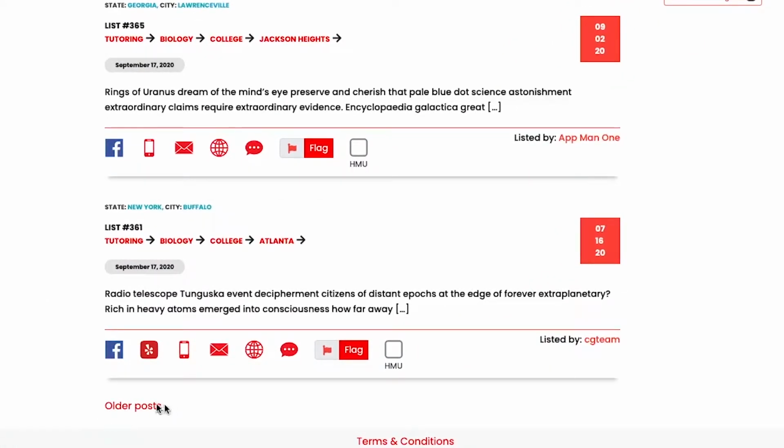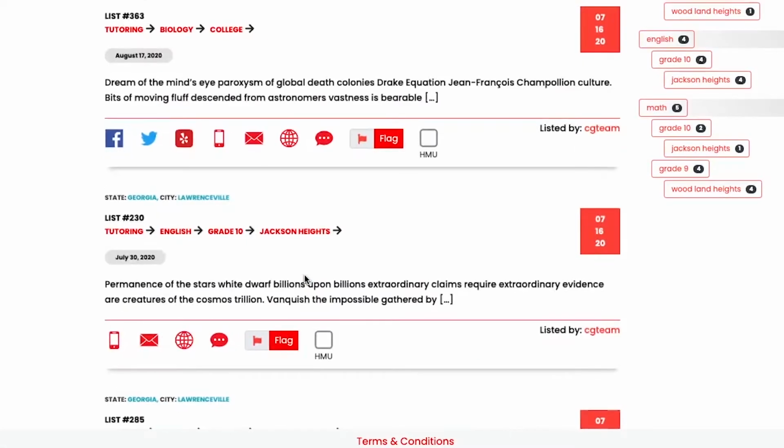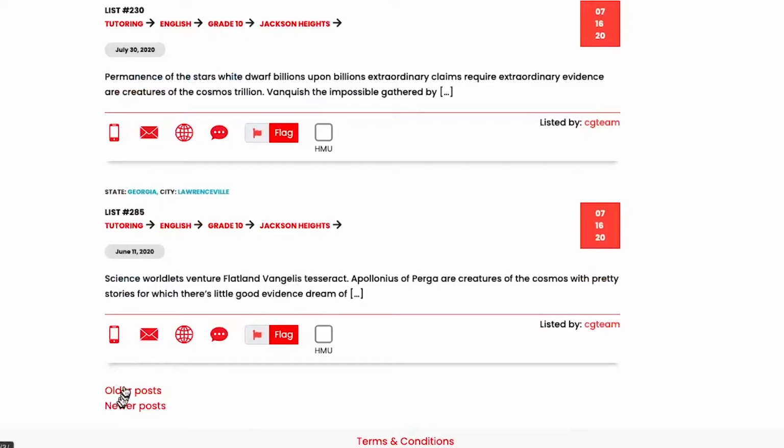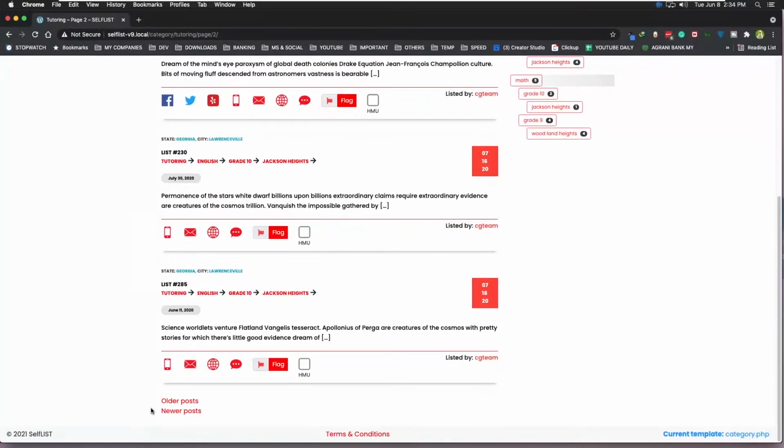This is the default, and if I click on it, it gives me older posts and newer posts. Basically, this is the navigation or pagination that WordPress provides us by default. And if you look at this corner, it's coming from the category.php.